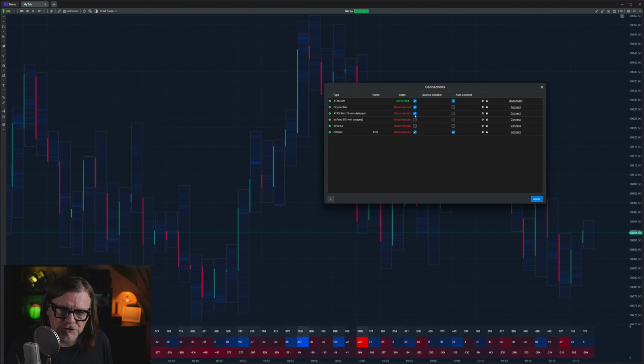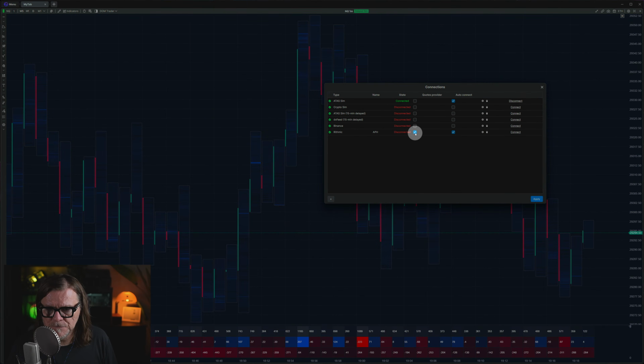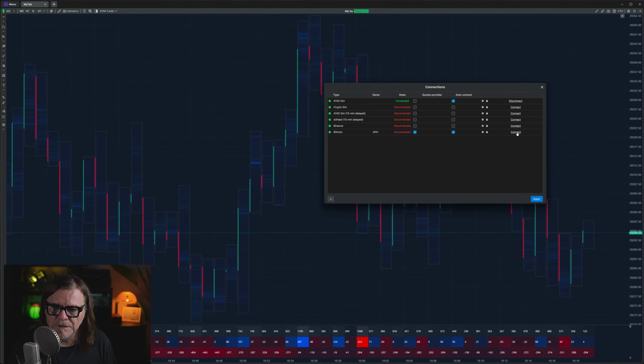All other data sources should be unchecked. Only one data source can actually be checked, the one that provides me with data. I will click connect, and if I was right, I will be connected.